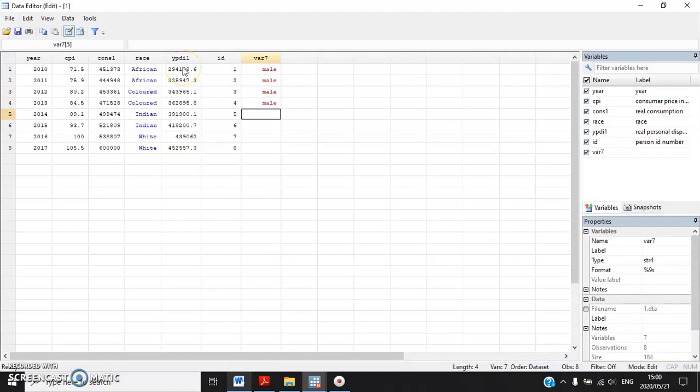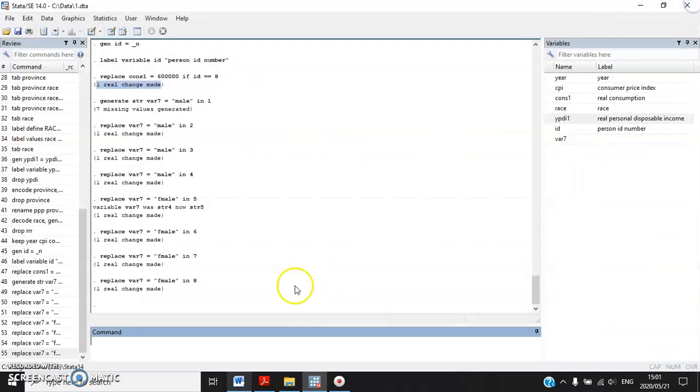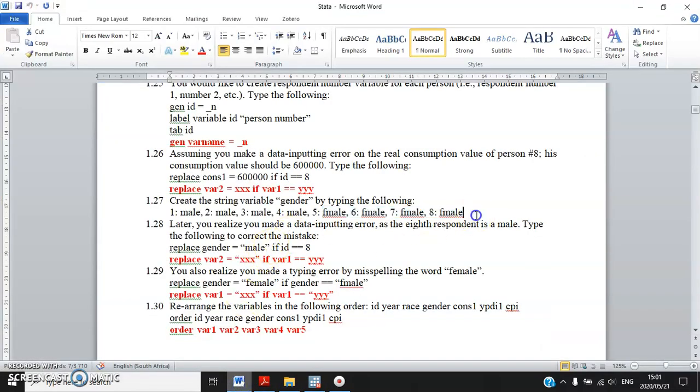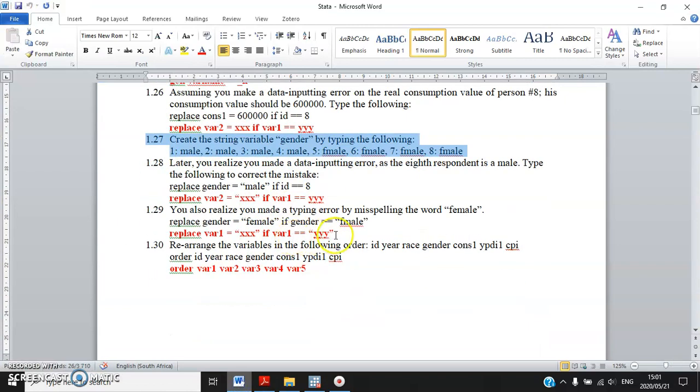Okay, it is a string variable. This is why you see the red font colors here. The next four, I deliberately made a typo error, FMALE, and I made the typo error 4 times in a row. Okay, happy with that? Okay, so I finished 1.27.